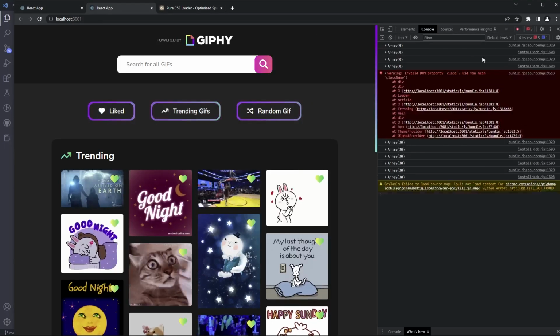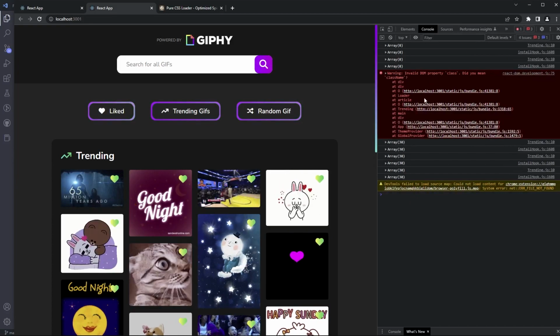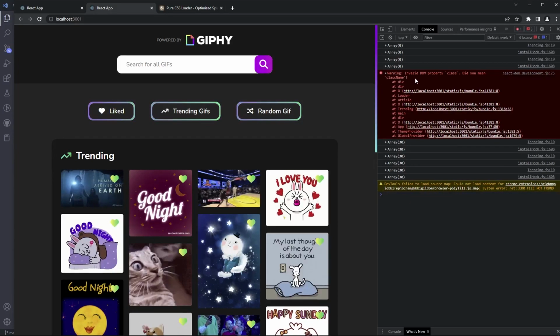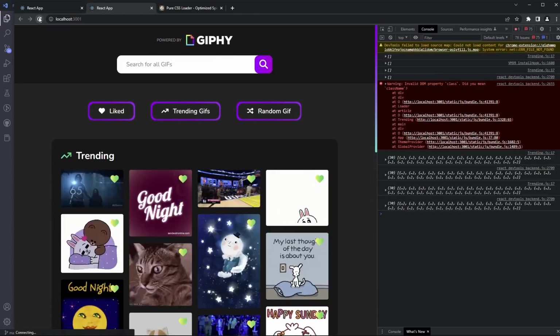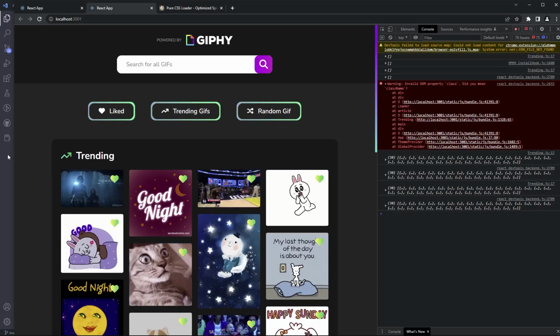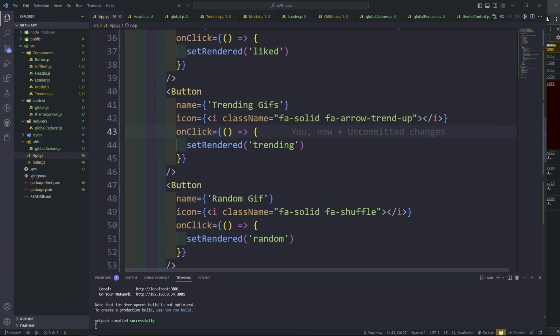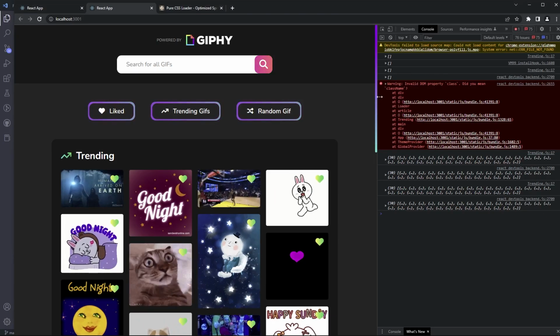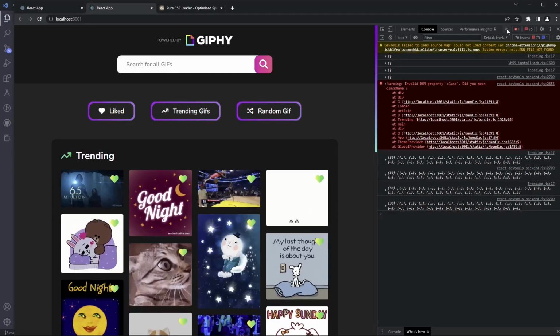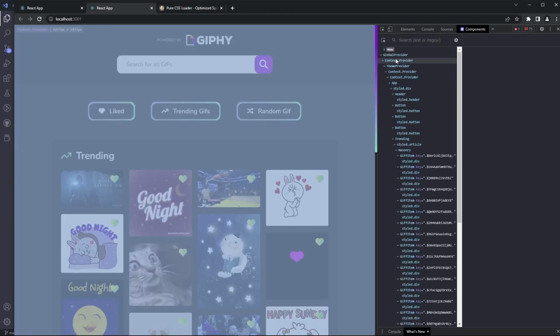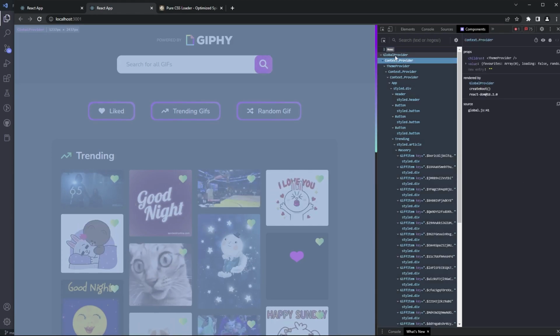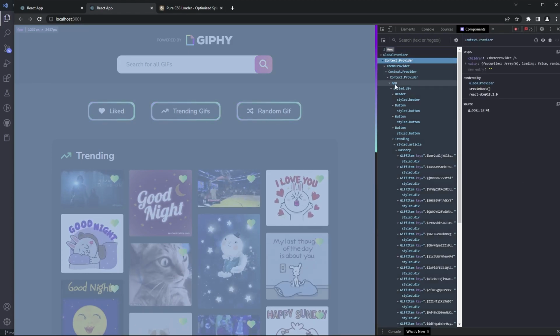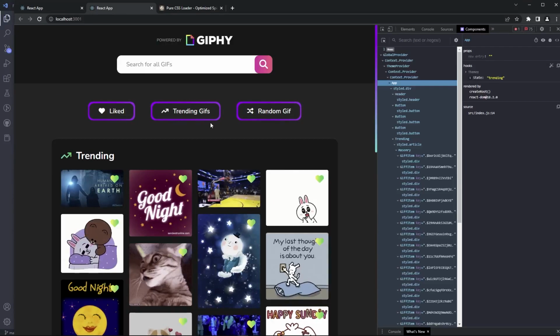So when I go to class name, there's an icon which I didn't change the class name. That is coming from Font Awesome. Yeah, so I forgot to change the class to class name. But anyways, it doesn't matter. We'll change it later. So let's go to the components, to the React developer tools. Actually, app. So we have trending.